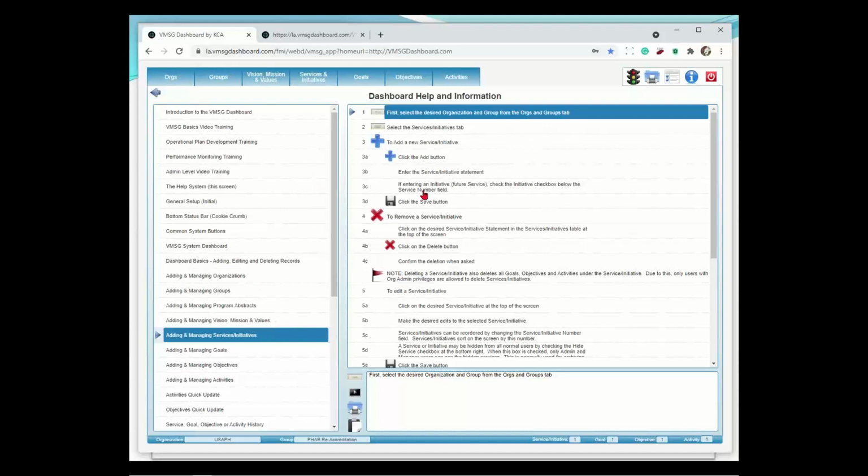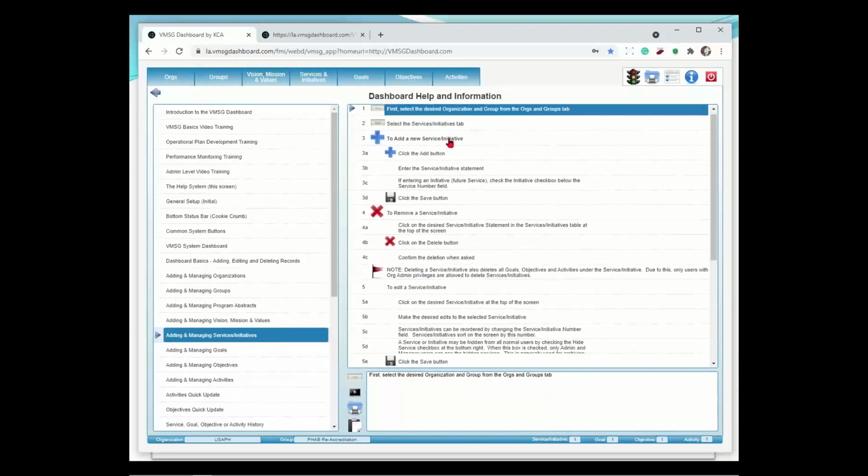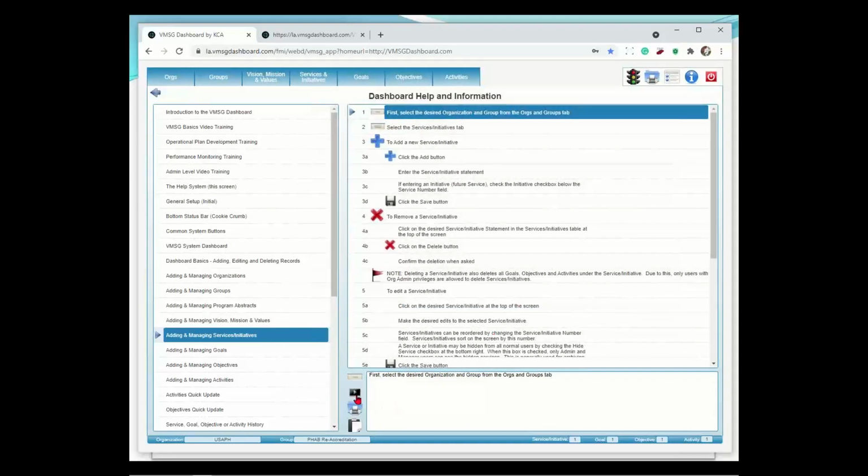The other thing you have is, if you go to the help screen, it's context sensitive. Remember, we came in from services, and it takes us over to here. It gives me a definition of everything that's on that screen. I can also link right here to the training video, and it fast forwards, if you will, right to the section of the training video related to adding and managing services.